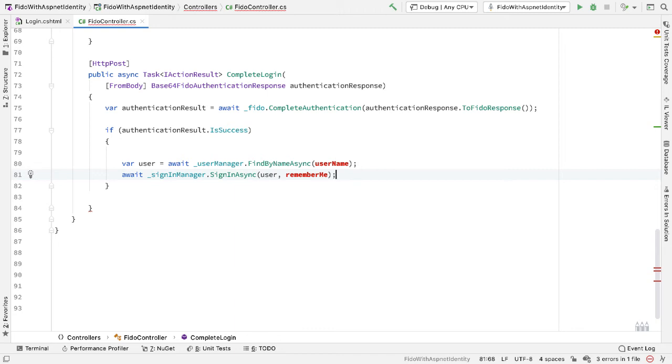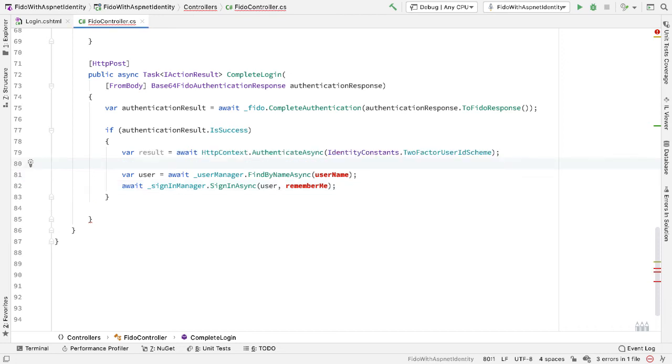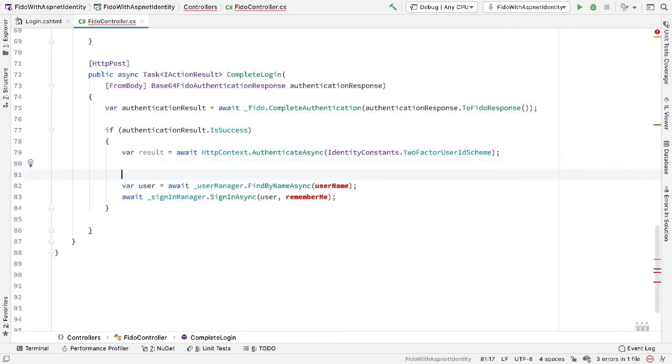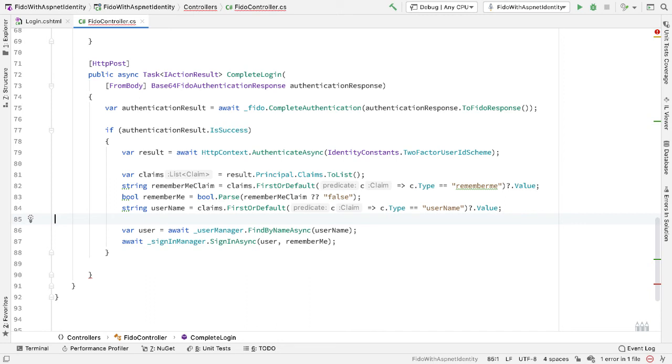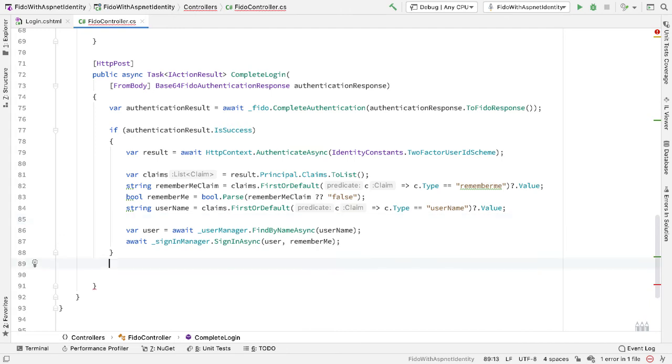Well, they come from the claims we set on this user using the two-factor user ID scheme. So in here, I need to call authenticate async on that scheme. I'm not going to check the result here. I'm going to assume this succeeds. And then once I have that, I can get the claims. And then from those claims, I can extract the Remember Me claim and the username, and I turn the Remember Me claim into a Boolean from a string. So now we've signed back in using the default scheme, and the user should be authenticated.